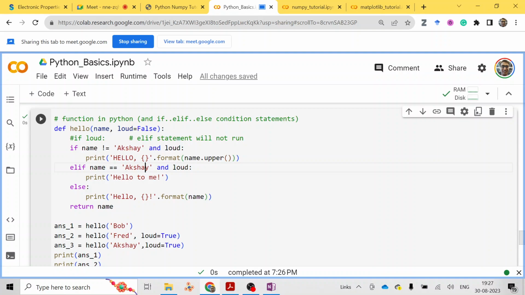Okay, and if this is true, then it will execute whatever statements are provided after this indentation, and then it will ignore this else statement and whatever is written here as well. Similarly, if both if and elif are not true, then whatever is written in else will be executed. So this is the conditional statement, if-else statement.